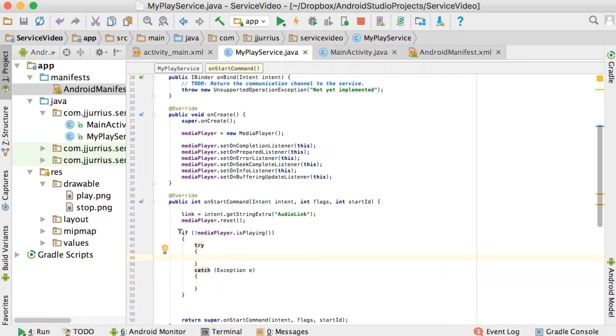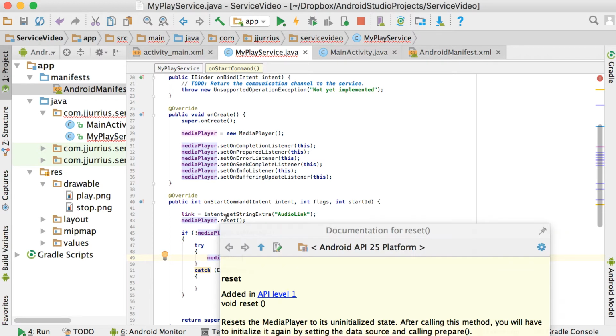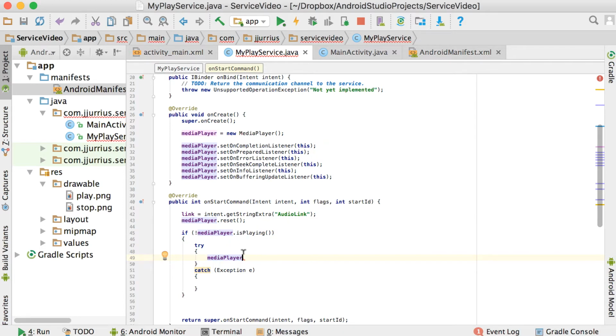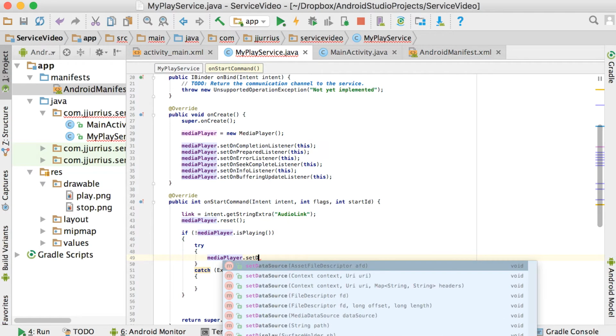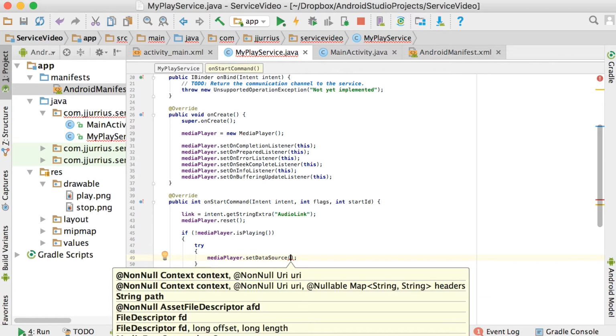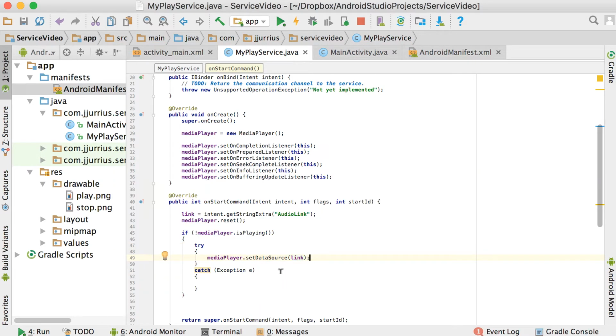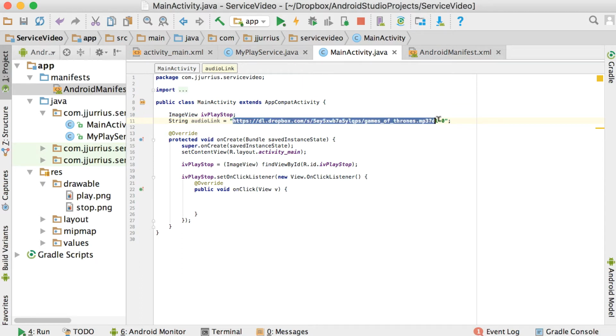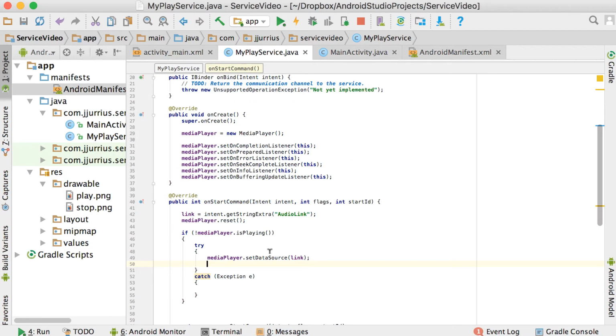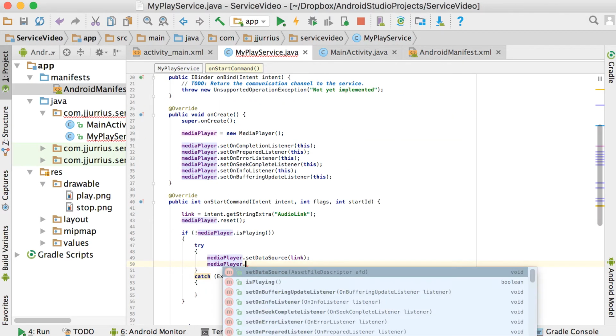So the media player, we just test if the media player is not playing, what do we want to do? So now we want to set the data source. Remember what the reset method says, we should set the data source and then call prepare. Okay, so we've got the media player there. Let's call the set data source, and the data source will be this link that we pass through. So that's our data source. It comes from that Dropbox file, this one there. That's our link. That's our data source. We're going to play the MP3 file directly from there. Then we're going to call media player dot prepare.